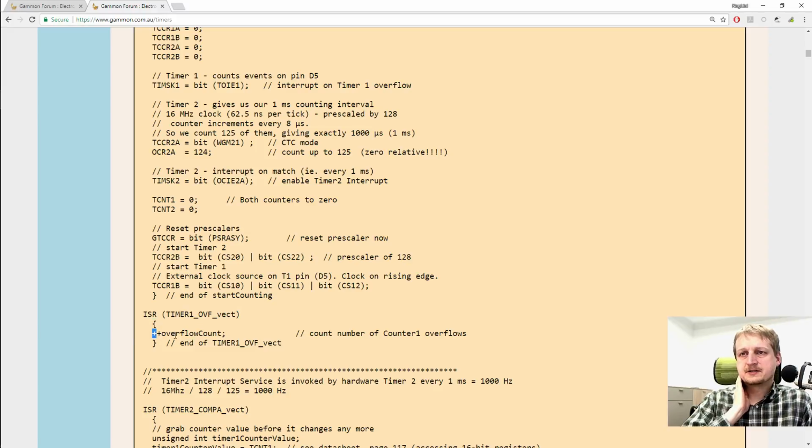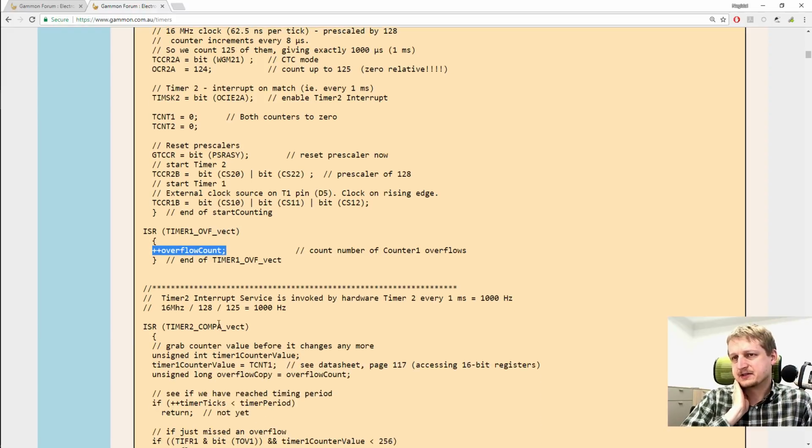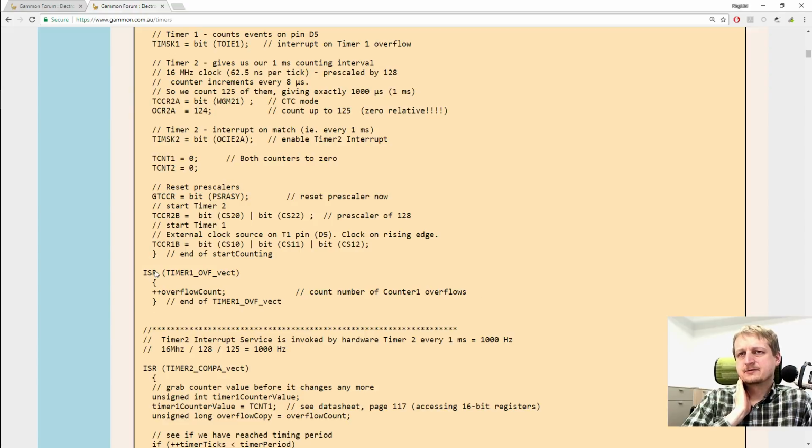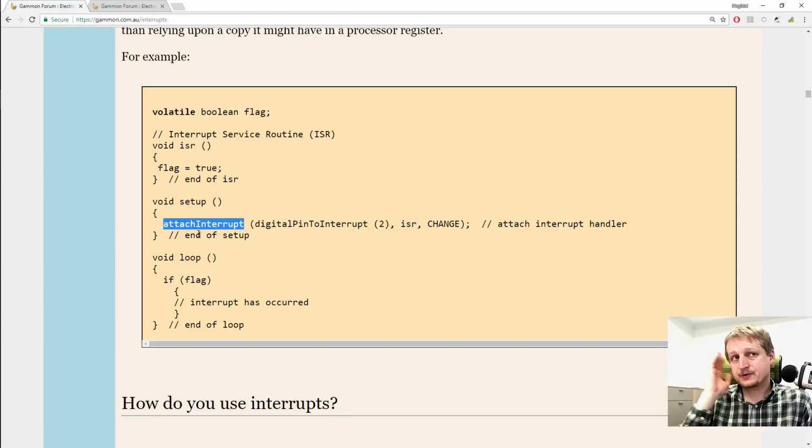And somehow this ISR function doesn't really even return anything. So this is where I stopped and said, okay, maybe I should Google what's the difference between ISR and attachInterrupt. Why doesn't he attach an interrupt here? And they just pointed me to this article.